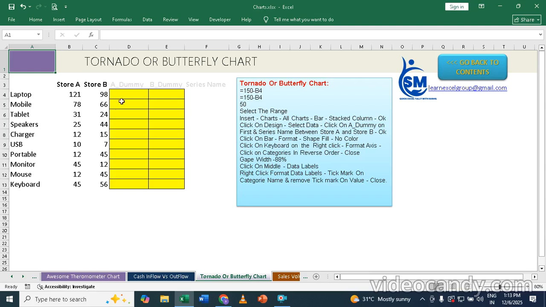For example, if I keep my cell pointer over here, I'm just saying equal to, because they are ordering 150. If the company is ordering 200 quantity, then you can write 200. I'm just saying equal to 150 minus this 121. That is store A. Enter. So that will give you the balance, that is 29. And if you drag it down, you get it for the others.